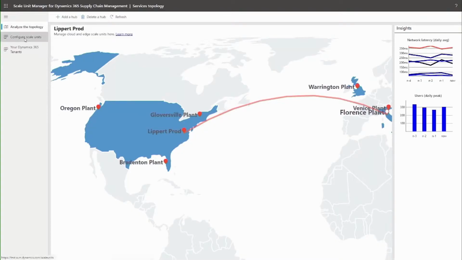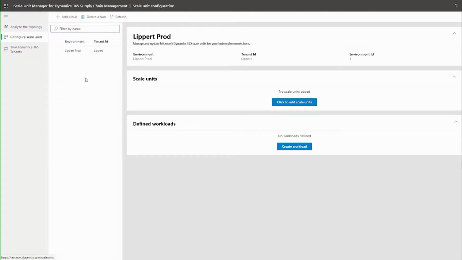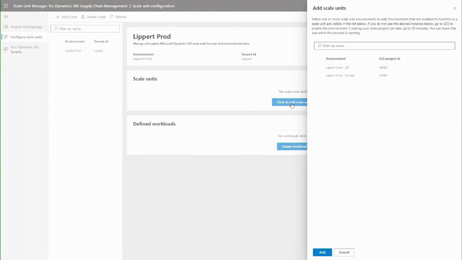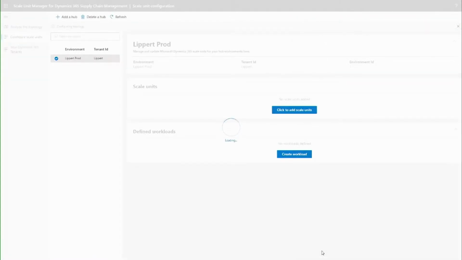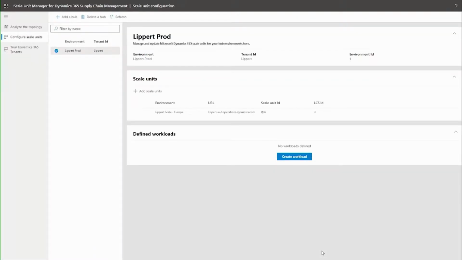First of all, I'm going to choose the option Configure Scale Units. Once I've done that, I'm going to click on Add Scale Unit. Here I get the choice of whether I want to deploy within the United States or whether in Europe. I'm going to select Europe. By adding that cloud scale unit, I now have it incorporated into my architecture.